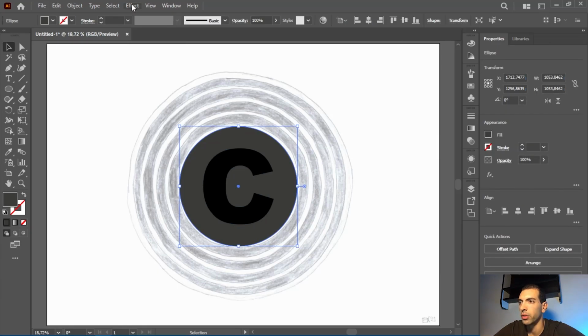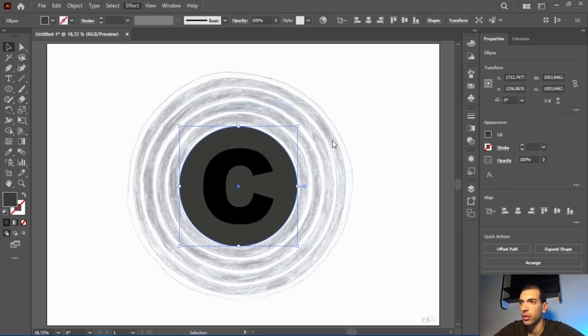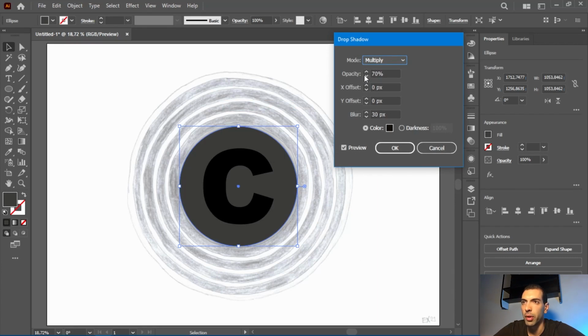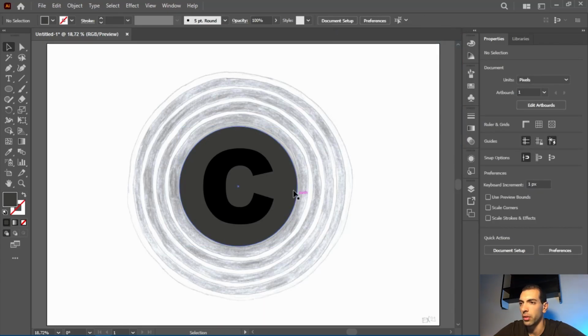I'm gonna apply a drop shadow effect. I go to effect, stylize, drop shadow, opacity 70, X, Y offset 0, 0. I want the shadow to be exactly under the circle, and blur 30. I click on OK. Now we have a shadow under the circle.